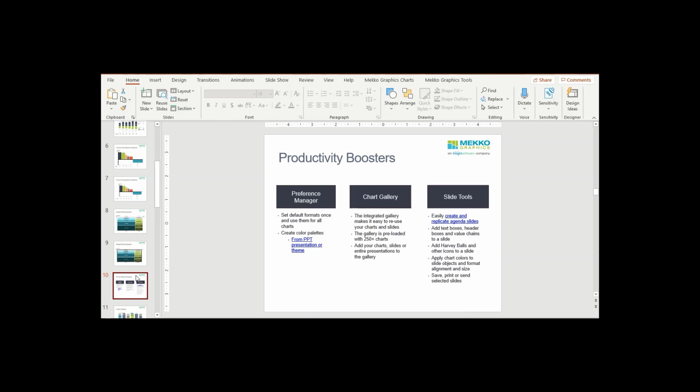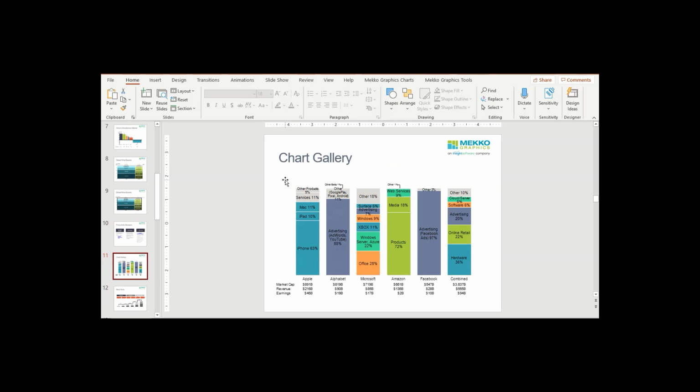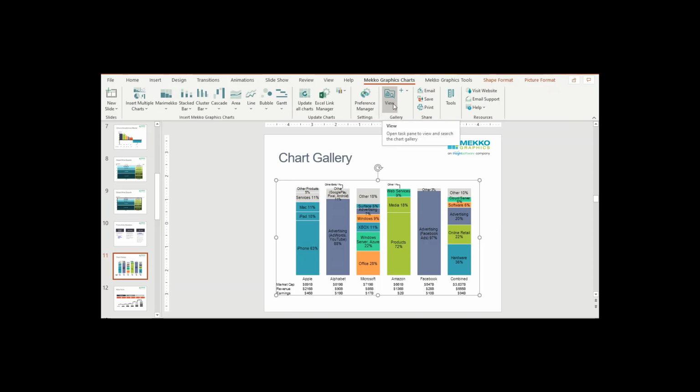Let me show you the Chart Gallery. The Chart Gallery is an interesting way to save your favorite charts or slides so that you can easily reuse them. So you can access the gallery from the Mekko Graphics ribbon, and you can choose. This is a profile bar chart. You can choose to add it to the gallery. You can add the chart, the slide, or an active presentation. So you can store any charts or slides that you want, and you can insert them into future presentations and just replace the data.